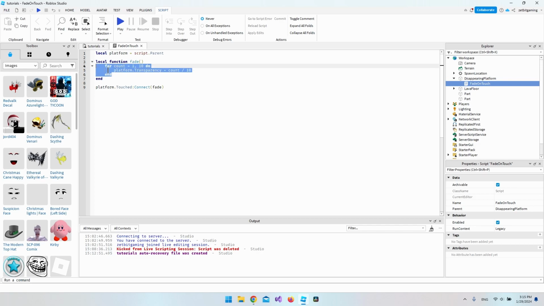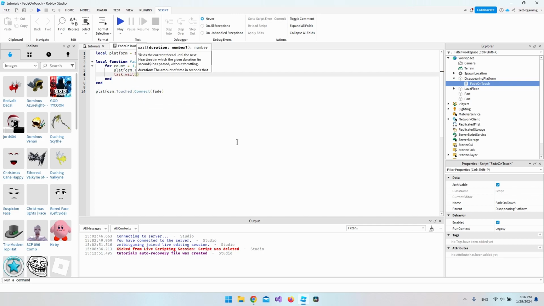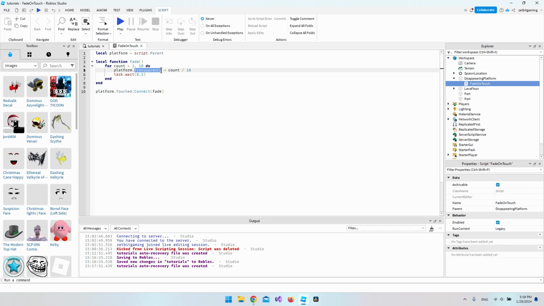But if we just do this, then it will execute very fast, so we cannot see the fading. So what we want to do is to say that we have a task. And inside this task we can say wait, and then we can set a time that we want to wait. In this case it's 0.1. So if you calculate a little bit on this, it will wait for 0.1 second, and it will do that 10 times. So it is basically 1 second that the fade is going to take before it goes from a transparency of 0, so it's solid, to a transparency of 1, so that it's invisible.